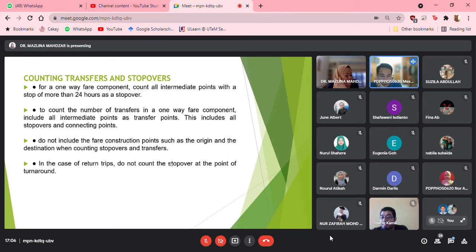Stopover tu pun dia kena bermalam lebih 6 jam. Yeah, for domestic it's more than 6 hours. But for international, for 24 hours. So that means if let's say passenger stop at one city in dia punya via cities tu sebelum sampai destinasi, tapi dia situ dia bermalam, then that particular city is considered as stopover. That means dia stopover lah di city tersebut.